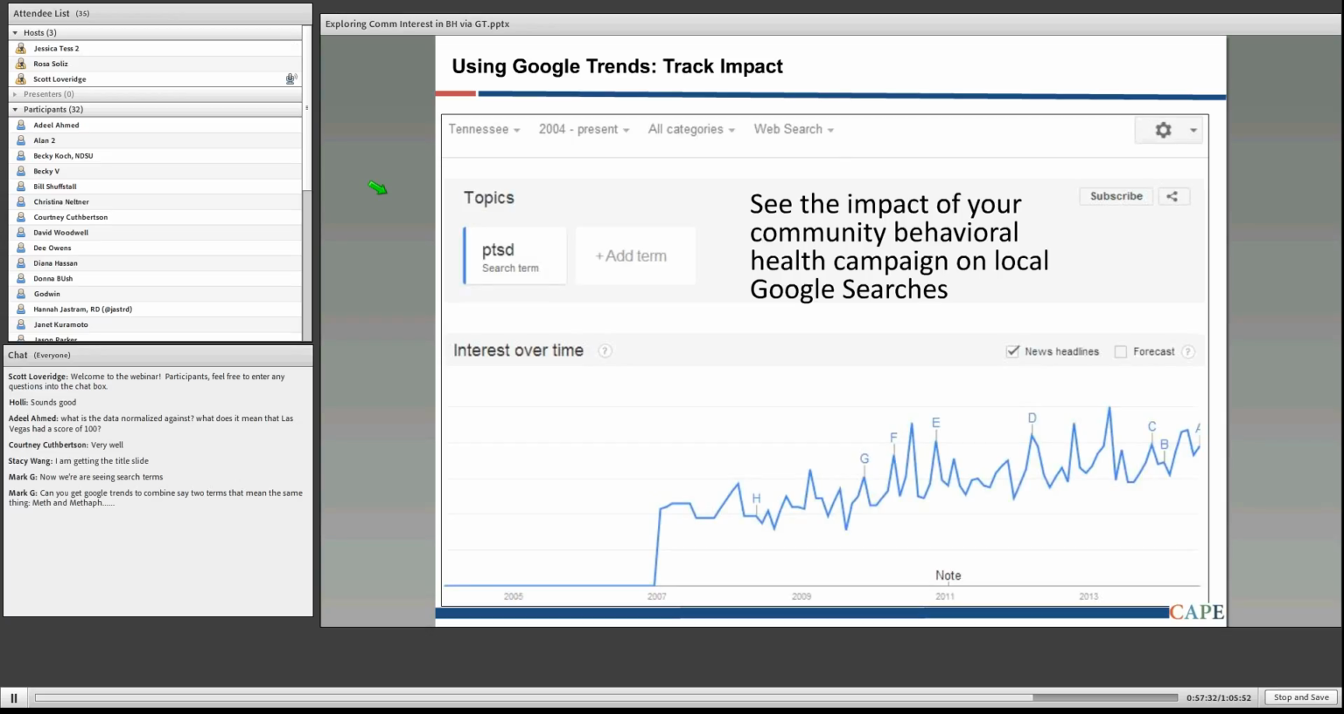I have this example here of PTSD in Tennessee. Tennessee is another state where we have a CAPE community. As we know, due to recent events, PTSD has been gaining a lot of attention and a lot of awareness, and we can track the impact of a lot of these different awareness and educational campaigns on Google Trends. So we can see here that since around 2007, enough people were searching for PTSD online that Google Trends had data to show on a time trend graph, and it's been rising ever since.